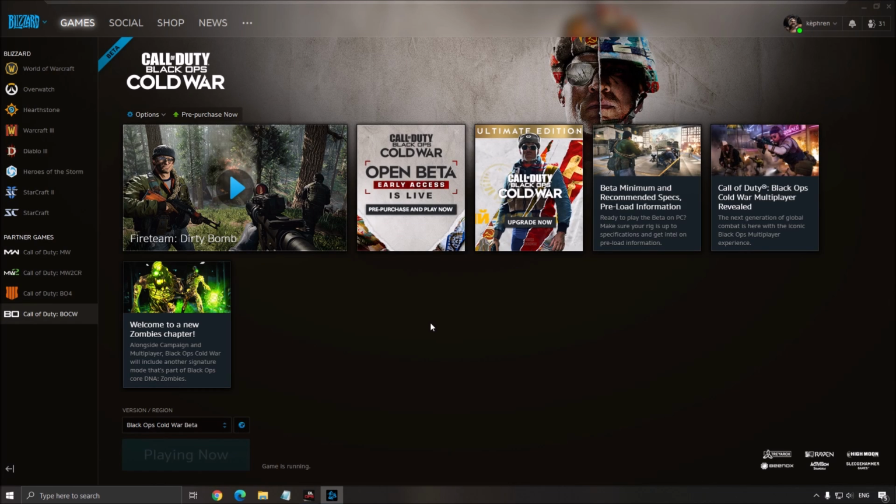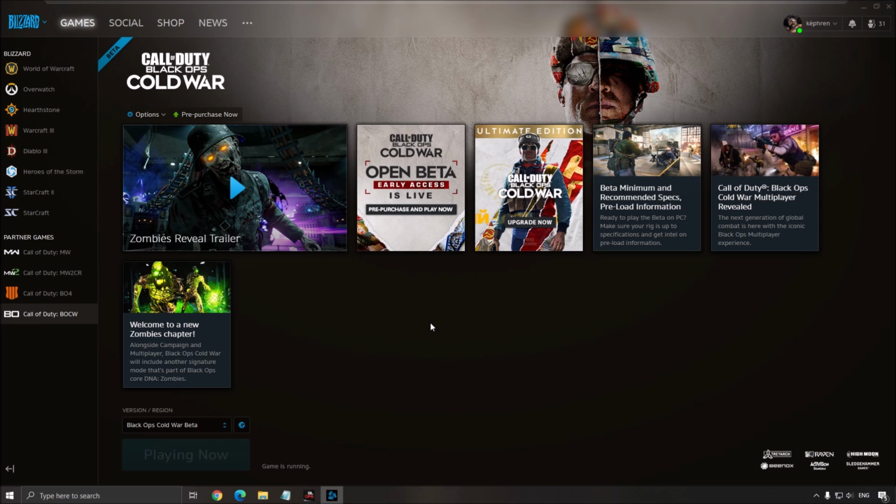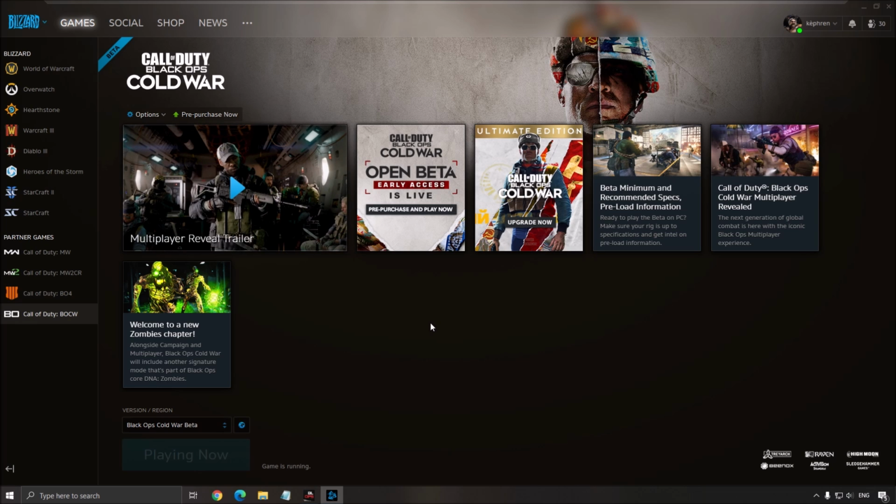Today I'm going to show you how to boost your FPS in the new Call of Duty Black Ops Cold War game. Honestly, I did a couple of tests. I'm really impressed by the game for now. The graphics look good, and it's also well optimized, honestly. I'm running this game really smoothly.